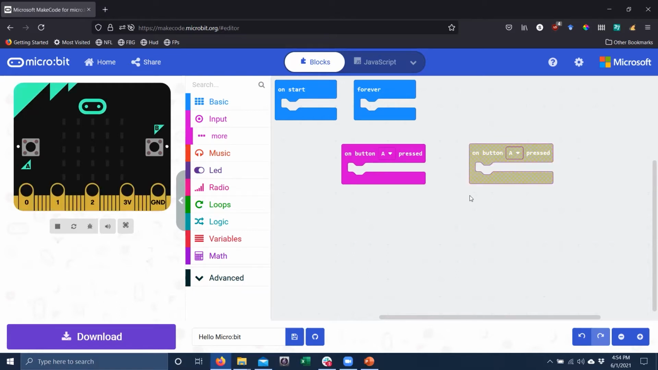Now we've got a way to tell the microbit to look for button A, we need a way to tell it to look for button B. So all you need to do is go to this drop down here and click B. Great! Now we've got a block for each button.